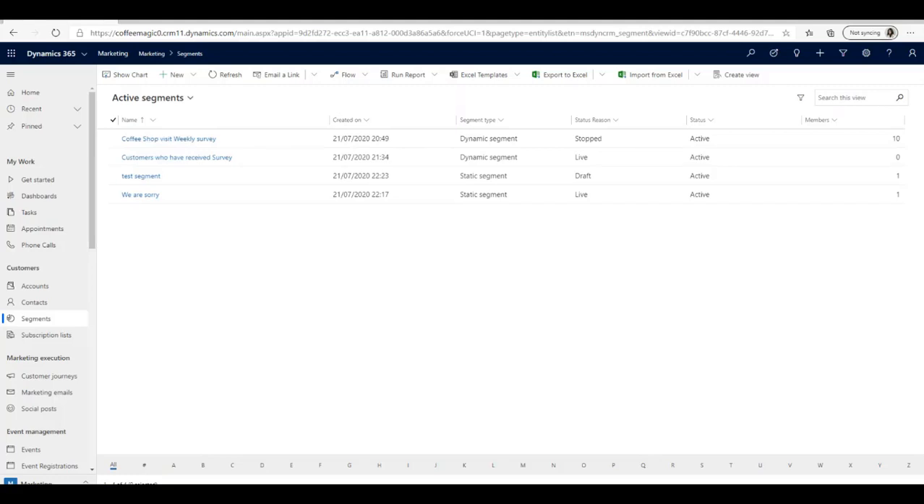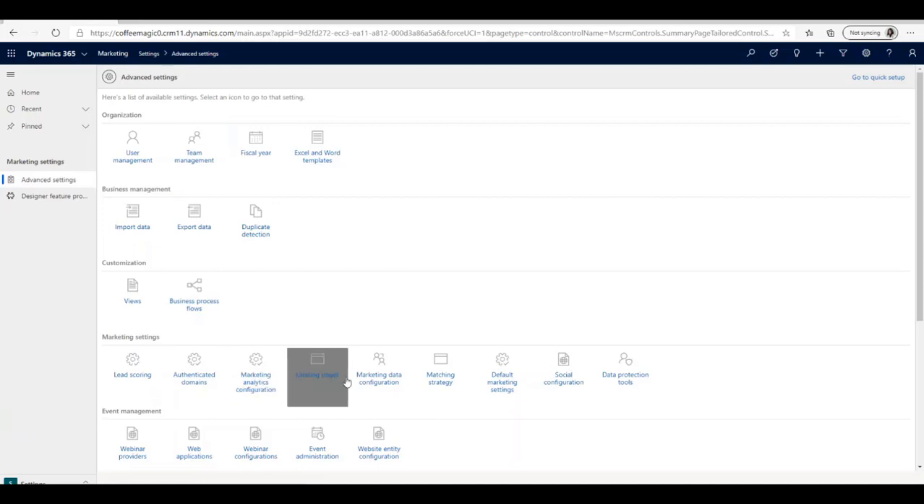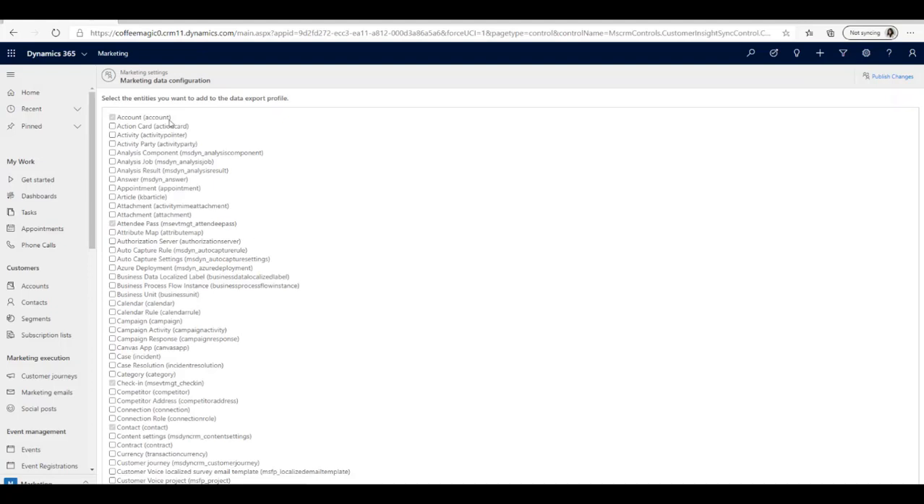I have set up an entity called Shop Visit in my sales app to record all the visitors and their frequency of visiting my coffee shop. In order to be able to see that information in the marketing app, I would navigate to the settings and go to the marketing data configuration, which actually gives me a list of all the entities that are available in that database.